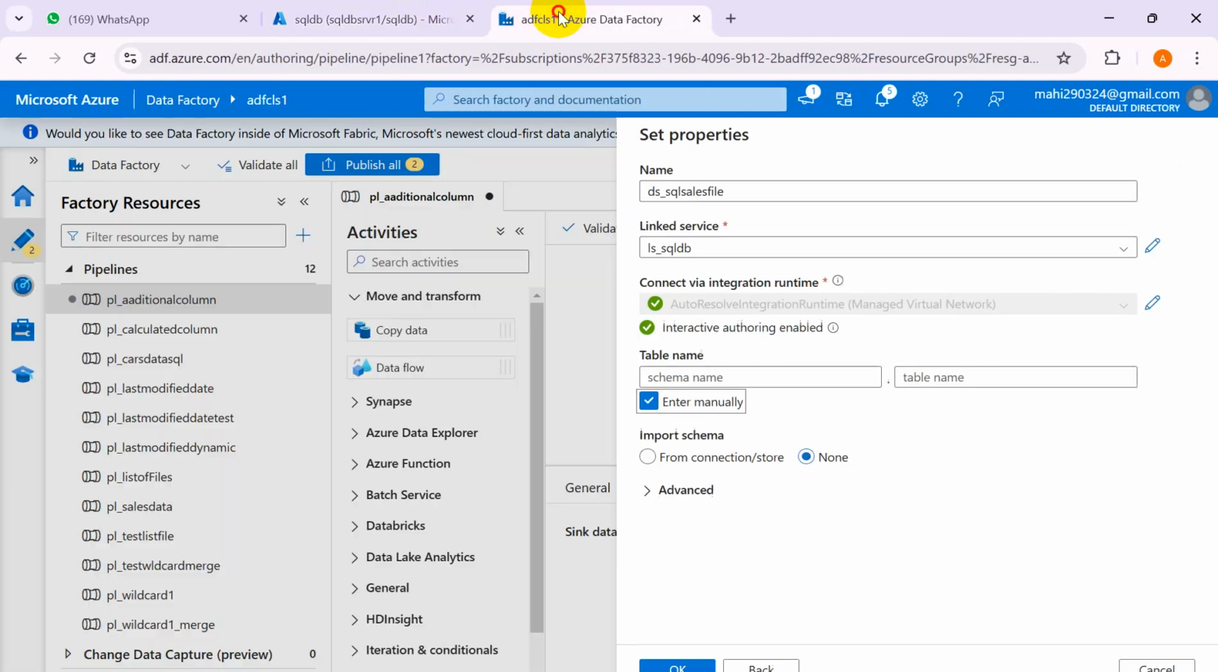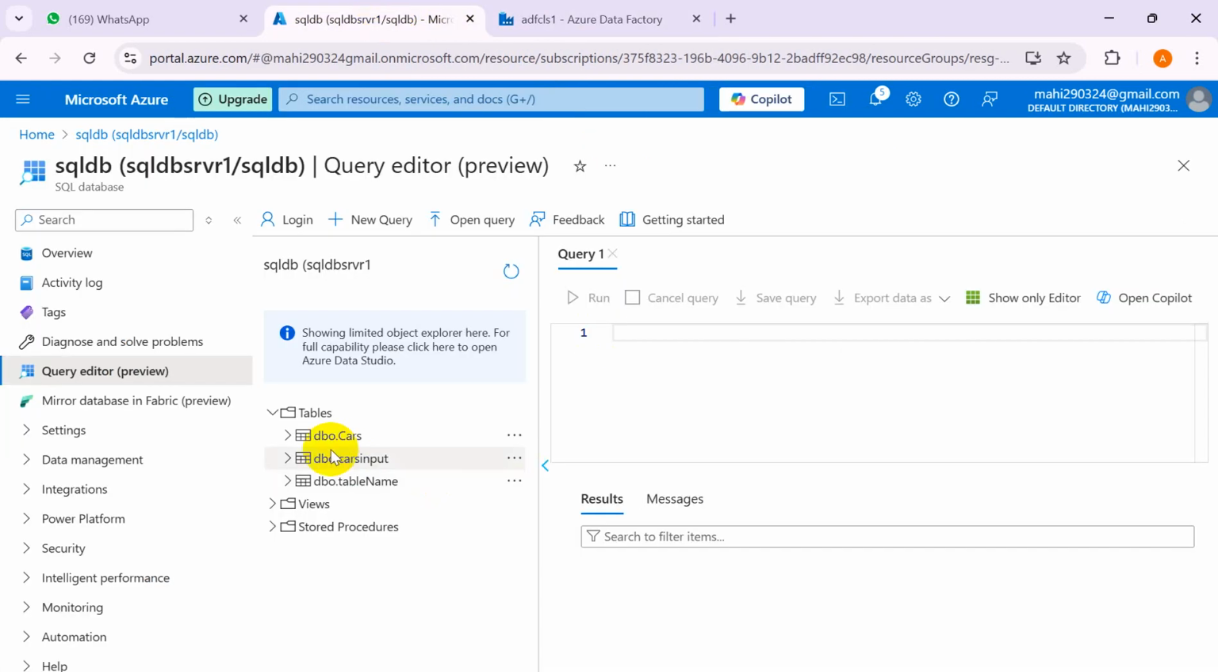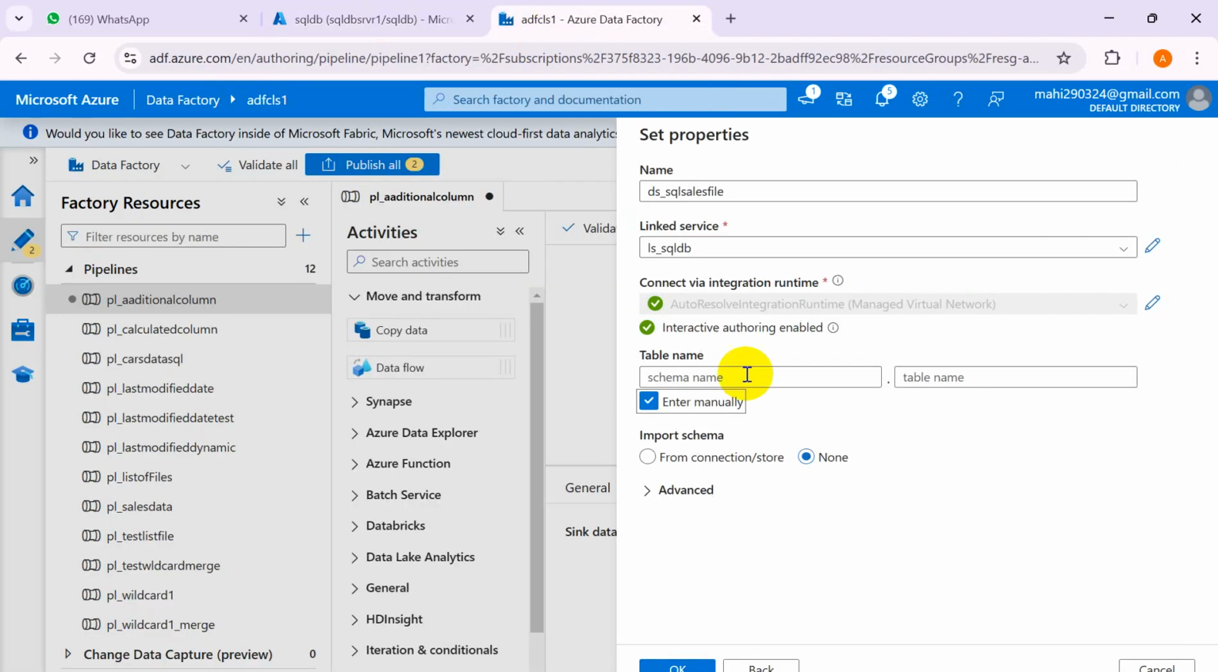What schema name should I give? The schema name should be dbo, because this is the schema name and this is the table name. In the same way, we write dbo as the schema name. And what table name do I want to create? I want to create a table named sales file, simply. And I will hit OK.